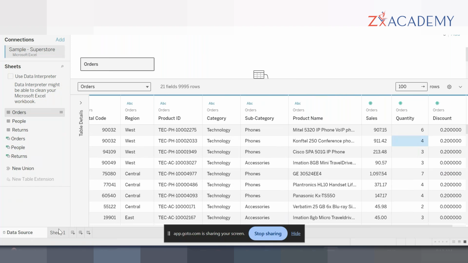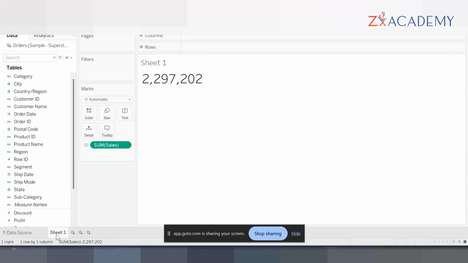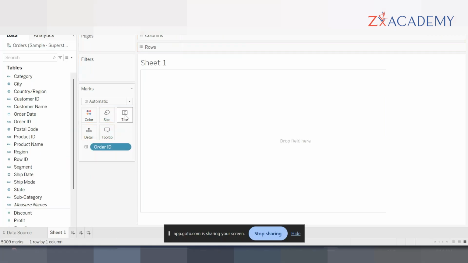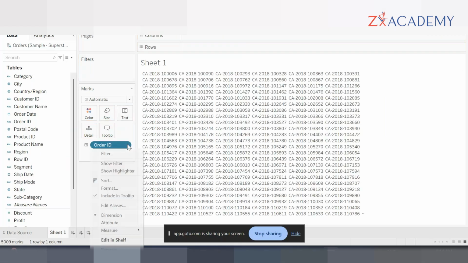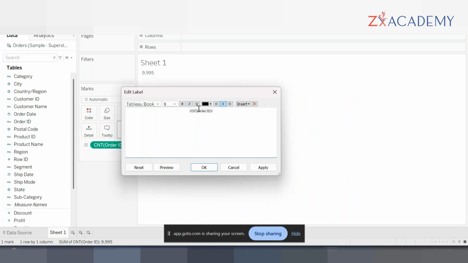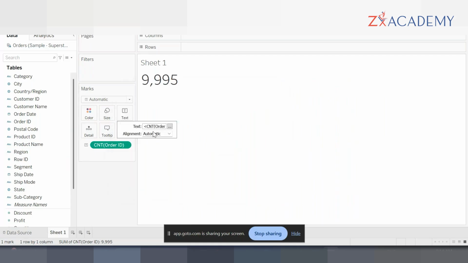Or instead of sales, I can take the number of orders. That will be better for this. So how do we get the number of orders? We have order ID here, drag and drop into this text. If you want to get the aggregated value, you can change the measure to count. In total, we have 9,995 orders.